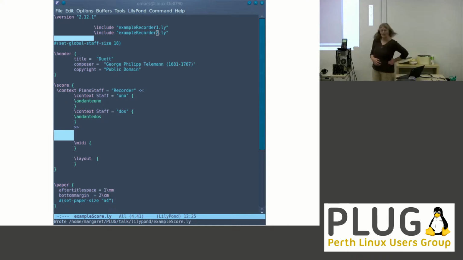So the next stage is to actually say, well, what do I want on this page? And on this page, it's a duet for 2 recorders. And I'm going to use recorder 1 and recorder 2, which are the notes for recorder 1 and the notes for recorder 2. I'm going to do a bit of a header, say who wrote the music, what the copyright is. There's lots and lots of things you can put in a header. If it's a song, you usually put in the lyrics.